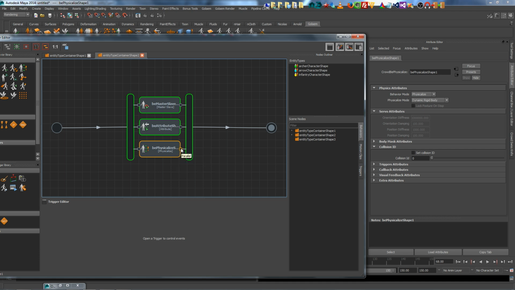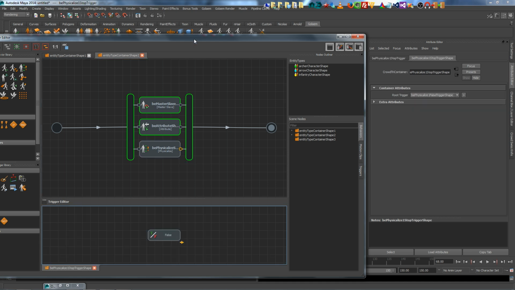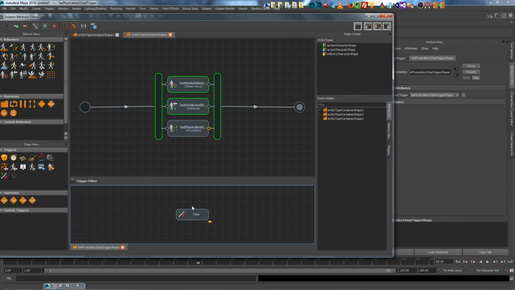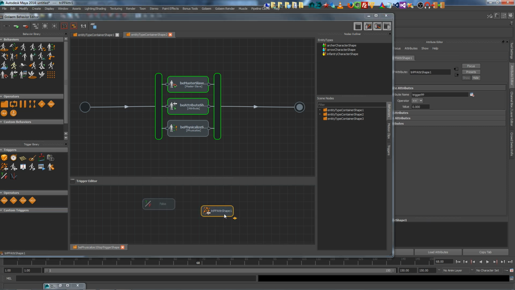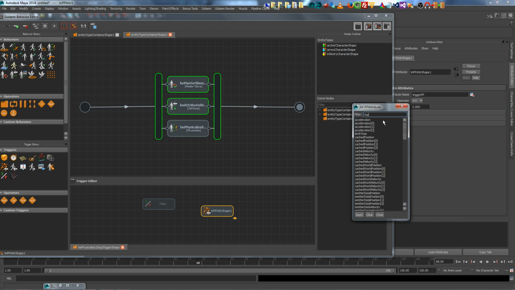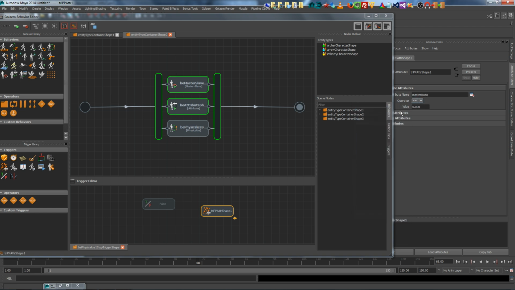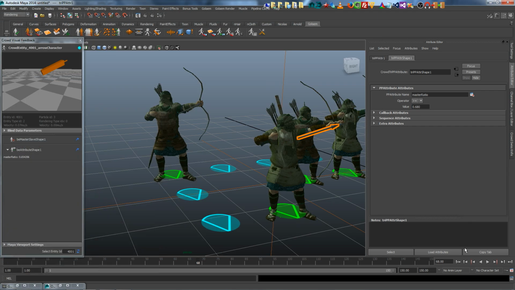So I'm going to change the stopping trigger for my physicalized, double click on the stopping trigger. By default the stopping trigger is set to false, which means that behavior never stops. But I can use the PP attribute trigger, set it as a root, so that's now the new stopping trigger, and specify what's going to be my PP attribute I want to fetch. So here it's going to be master ratio, and I want to start that behavior as soon as I reach the 68% value of the motion.